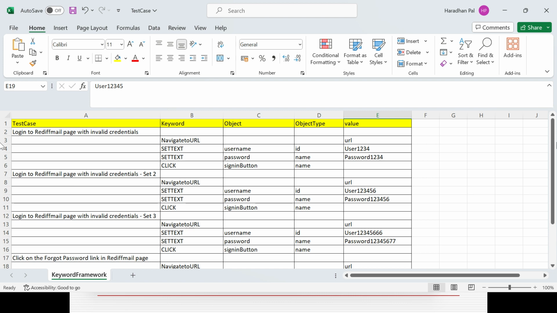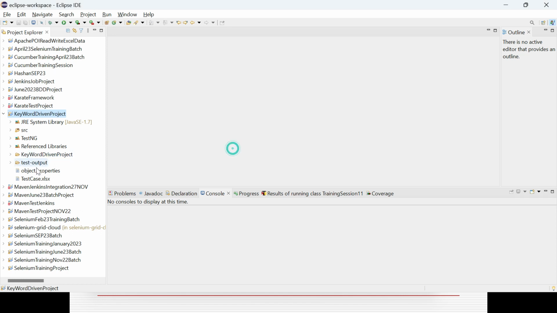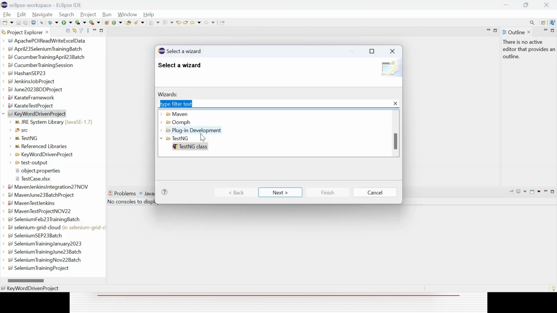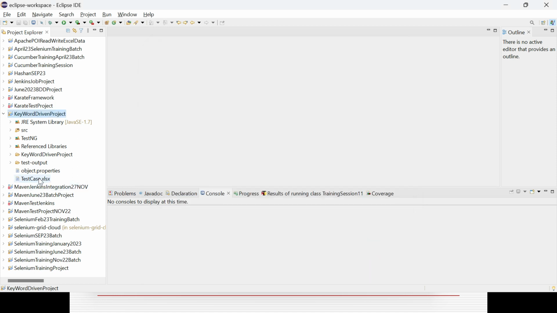Then you need to create a properties file. How can you create it? You can right click on the project, create a new one, go with Other, and type File. Select the file and click Next, and give some name here, outside the project. The extension will always be dot properties. I have created the object properties file.